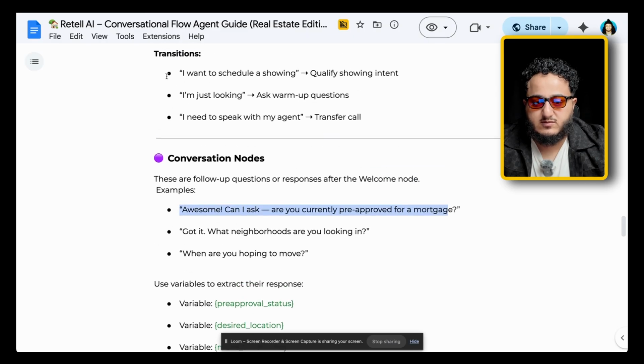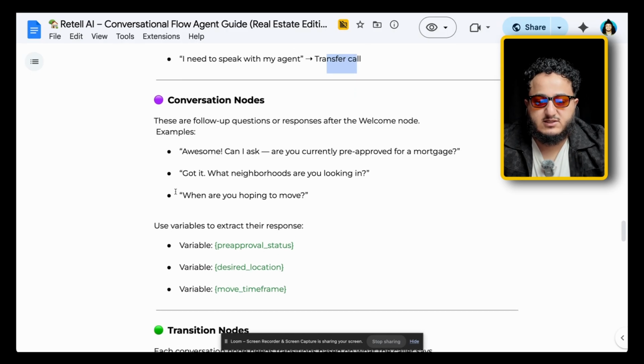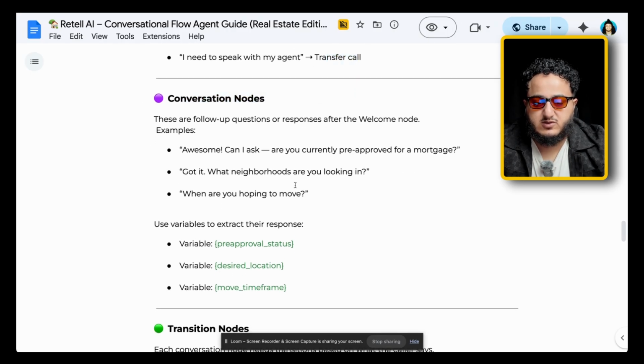So let's say you chose this transition. Well, in order to qualify the intent, you need a conversation node. Same thing with asking warm-up questions, you need a conversation node. If you're transferring the call, then you just choose the transfer call node. Nonetheless, you're going to use a conversation node to go ahead and answer any of these questions.